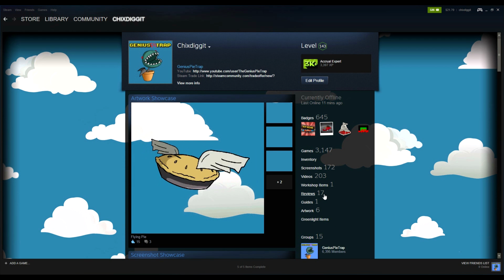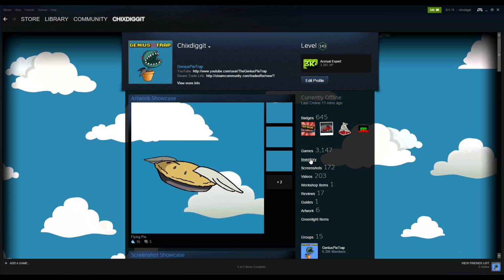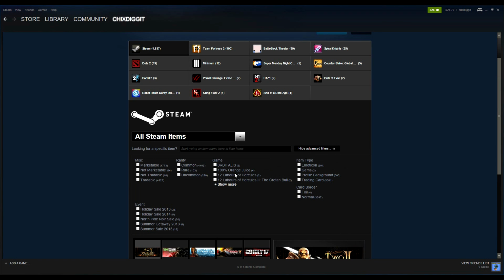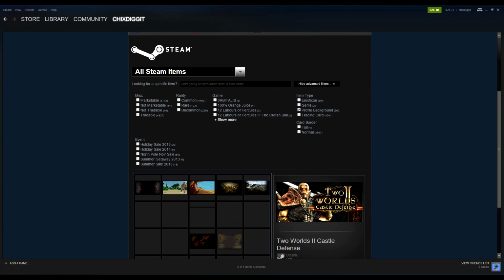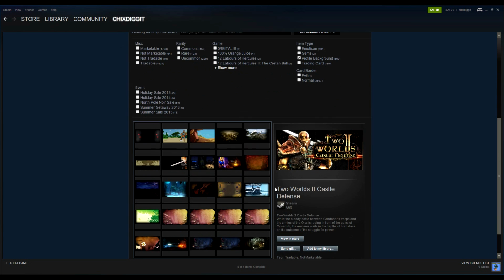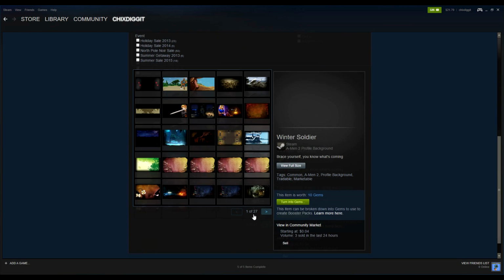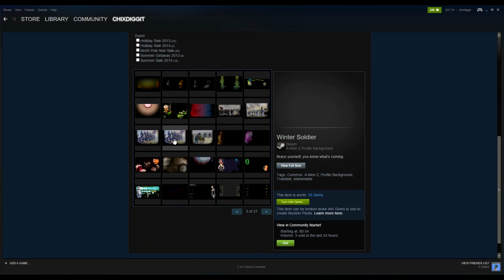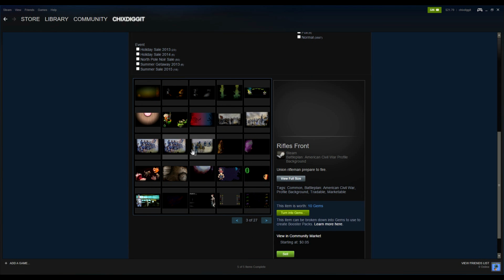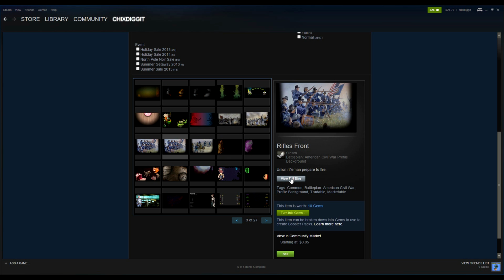The first thing we want to do is find the background we want to use, and you have to own the background, obviously. If we go into inventory, we go to show advanced filters and we click on profile background. This will show us all the backgrounds we own. Once we're on here, we can click on ones that we want to maybe use. Say, for example, we wanted to use this one. We click view full size, and we want this address right here that shows up in our browser.